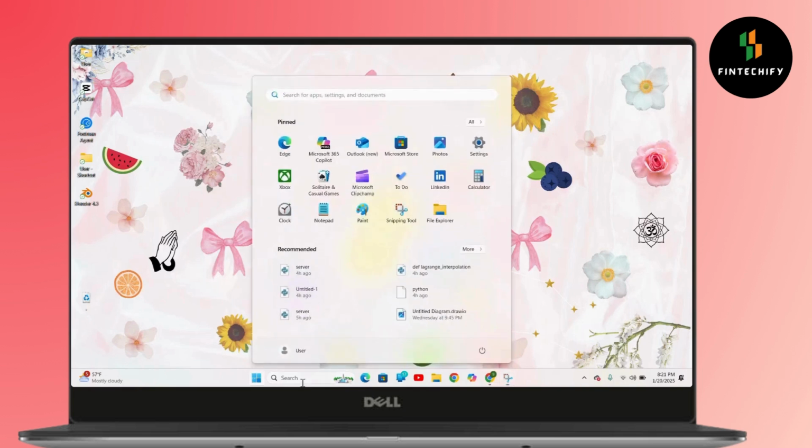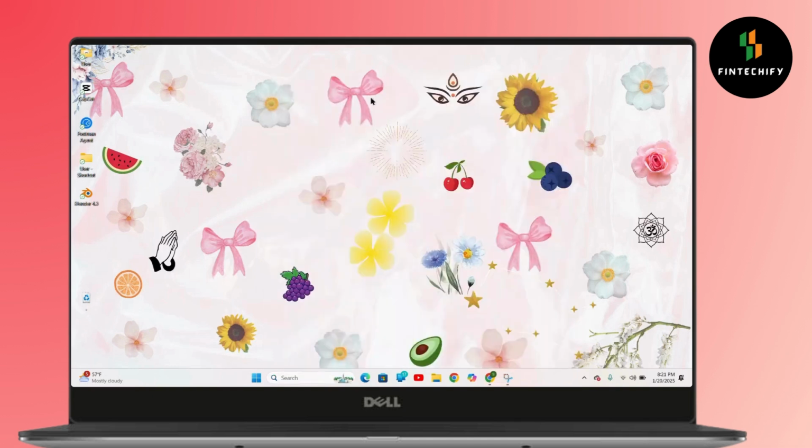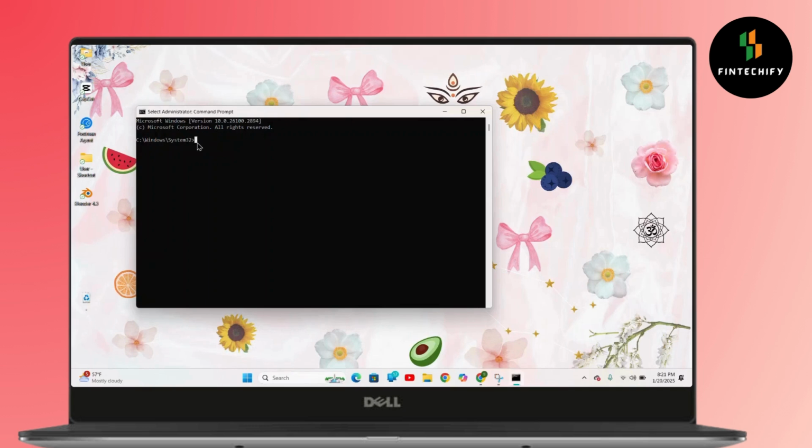First, go to your start menu, then search for command prompt, tap on this arrow, then run command prompt as administrator. Click on yes. Now simply type this command.